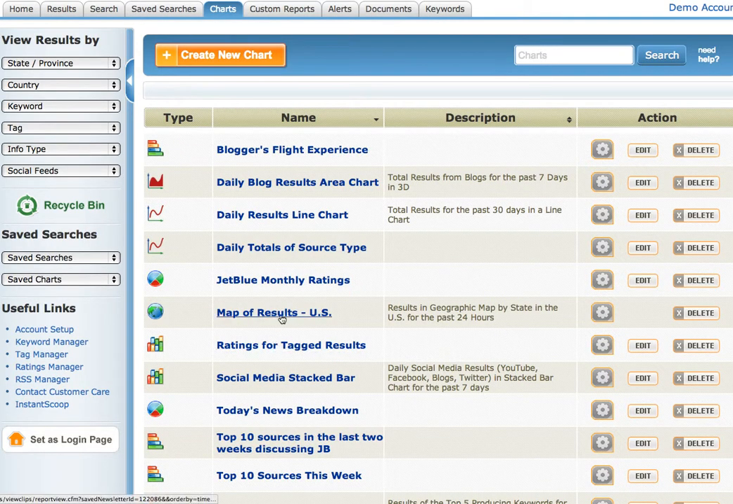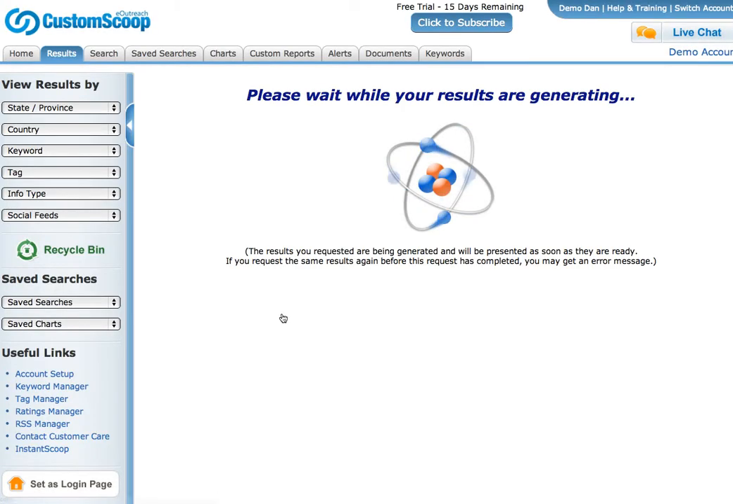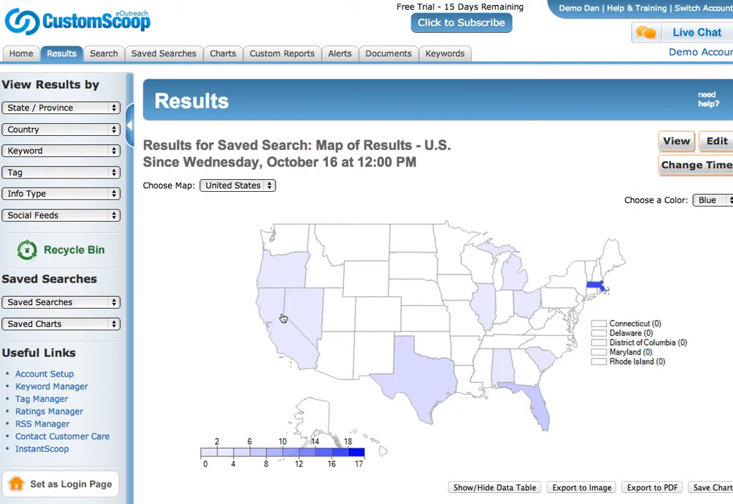Other great charts, we can look at maps. So we can look at a map of where this news is coming from. This is going to be interactive as well. We can see right here in Mass we're pulling a lot of news. We can click and see what were those results. We can even look at this map globally.